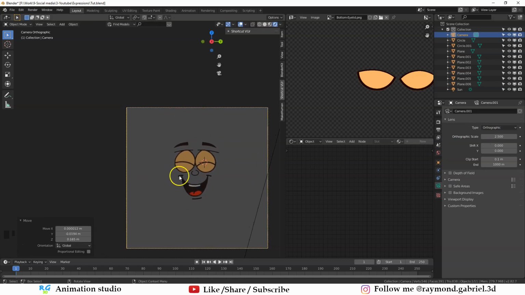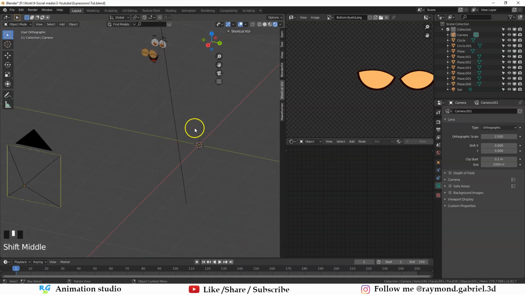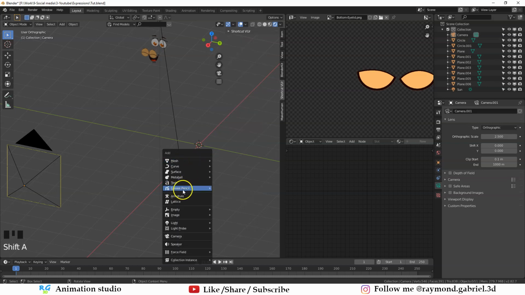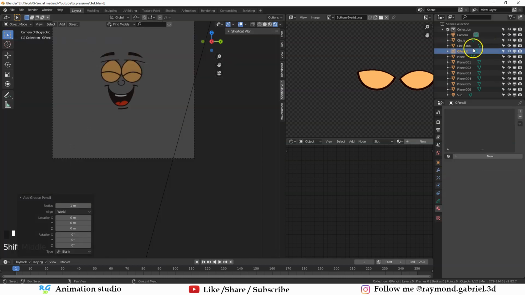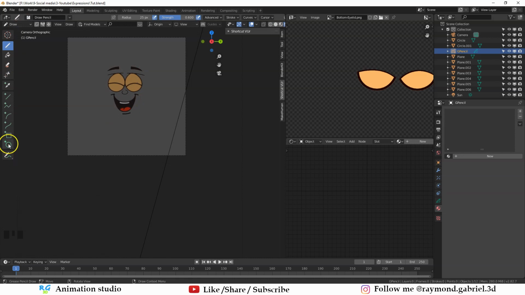Let's create the circle, but we will not create it with a normal mesh circle. We will do it with a grease pencil. So press Shift C so that the 3D cursor is back in the center of the scene. Then press Shift A and then from grease pencil select blank. Make sure that you have it selected. Then press Ctrl Tab and select Draw. Then from these tools select the circle and create a circle like that and press Enter.